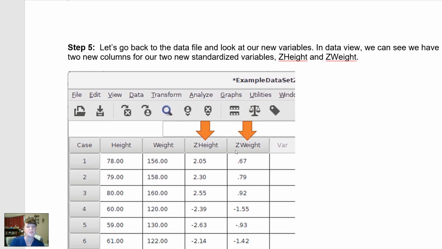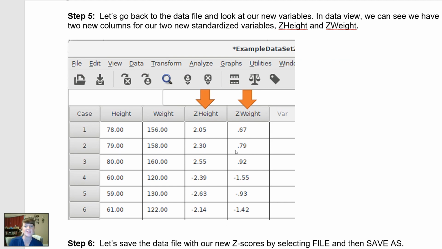So if I scroll down a little further, I can then see back in data view of my data file that not only do I still have the height and weight variables, I now have 2 brand new columns, z-height and z-weight, where yes, person 3 had a height of 80 inches, but in z-scores, their new transformed standardized value is 2.55. They are just over 2.5 standard deviations above average.